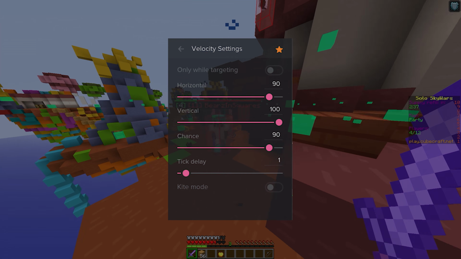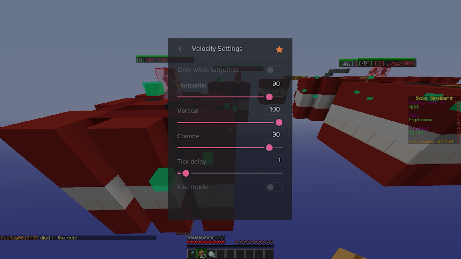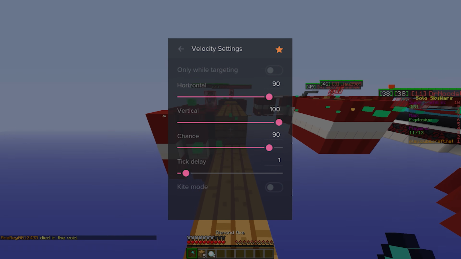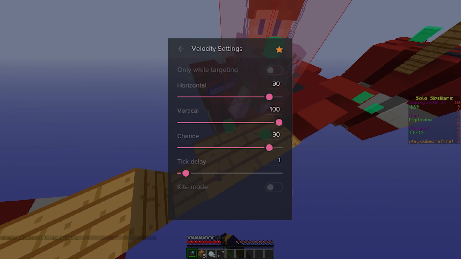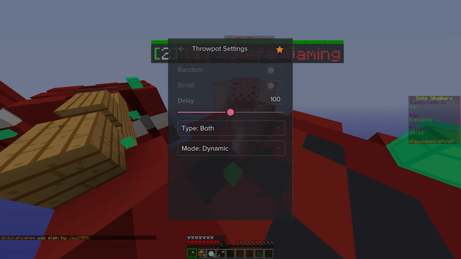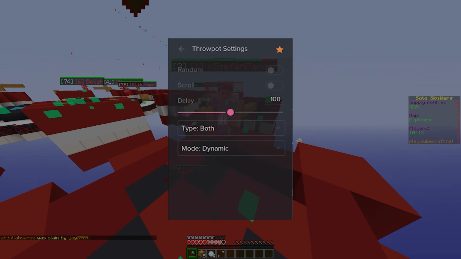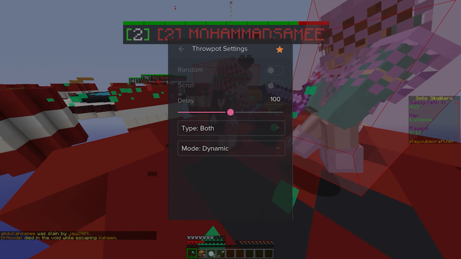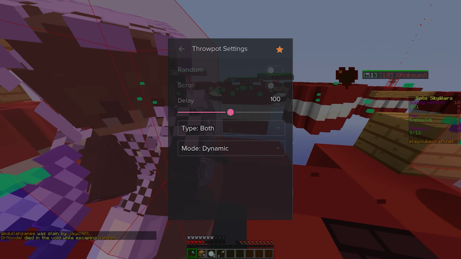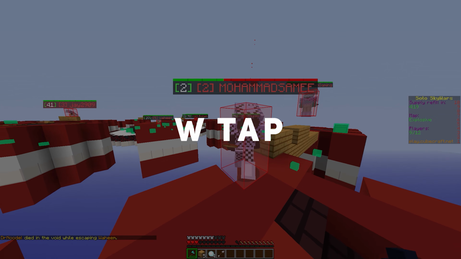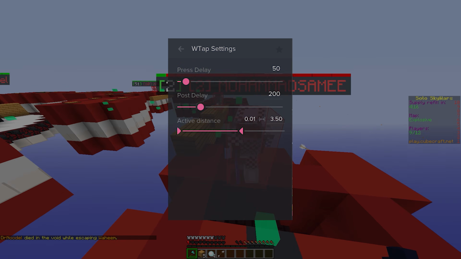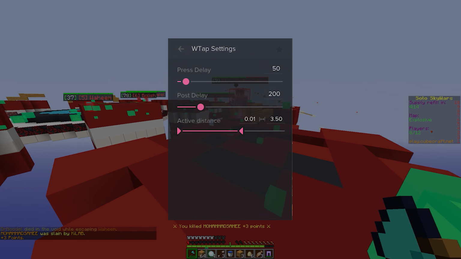Velocity. This module lets you set how much knockback you take and in what direction, instead of taking no knockback, which would be too obvious. Throw Potion. This module automatically throws pots of regen at your feet when your health is low. This is extremely helpful for pot PvP minigames. W-Tap. This module re-toggles sprint every time you hit a player to ensure that you're always sprinting when you hit another player.